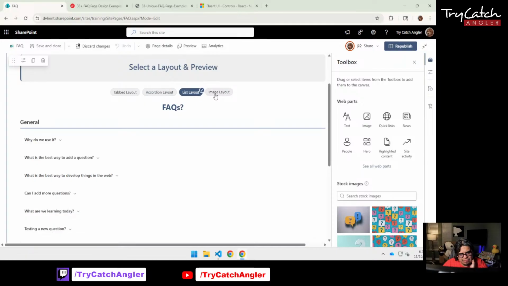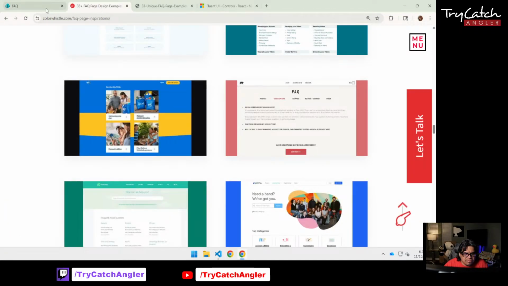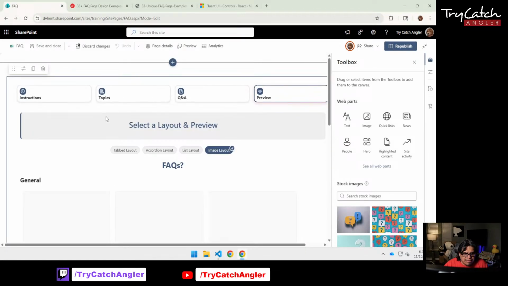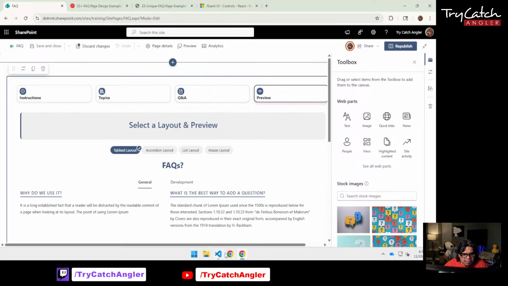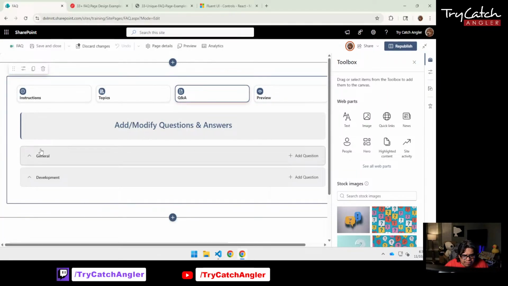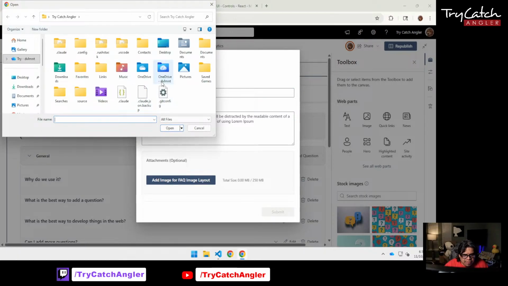Accordion layout, list layout, FAQ, image layout. Okay. So we minimize the size of our cards up there. Let's go back to what we were working on, the form. So on the form, when you click on edit, you can add an image.